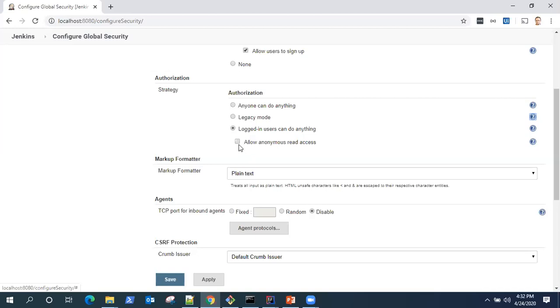Now, what is it? It will give read access to any user who has access to this URL, right? So read access means he will only be able to see what builds are running and the build history, and nothing related to build configuration, or he cannot change any admin settings.